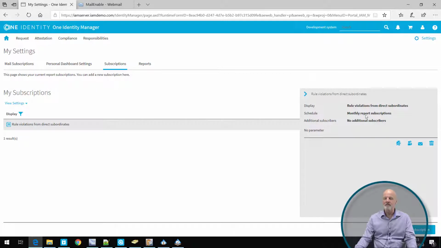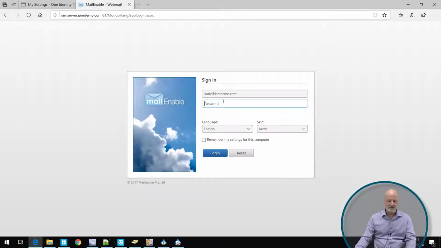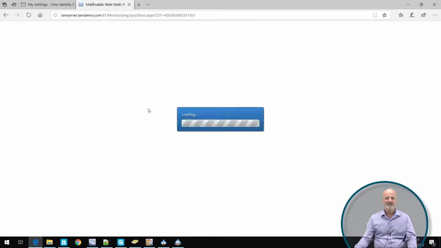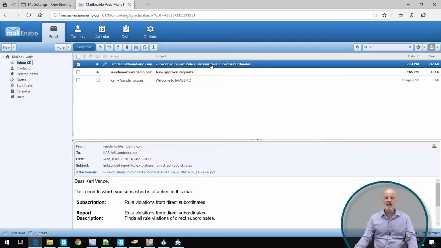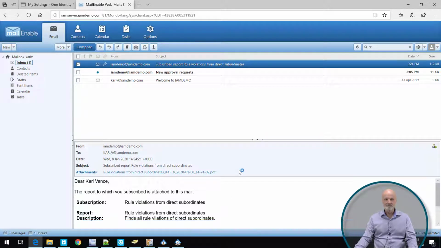I selected monthly, so it's going to be delivered to me monthly, but I can actually directly click on the little email icon here on the right hand side, and the message says that it's now being delivered to my email address. Obviously, I need to have an email box, so I will log on to the email system. And as you can see, I've got a new email from a subscription, and it's being delivered to me as a PDF file. Obviously, I can open that PDF file.